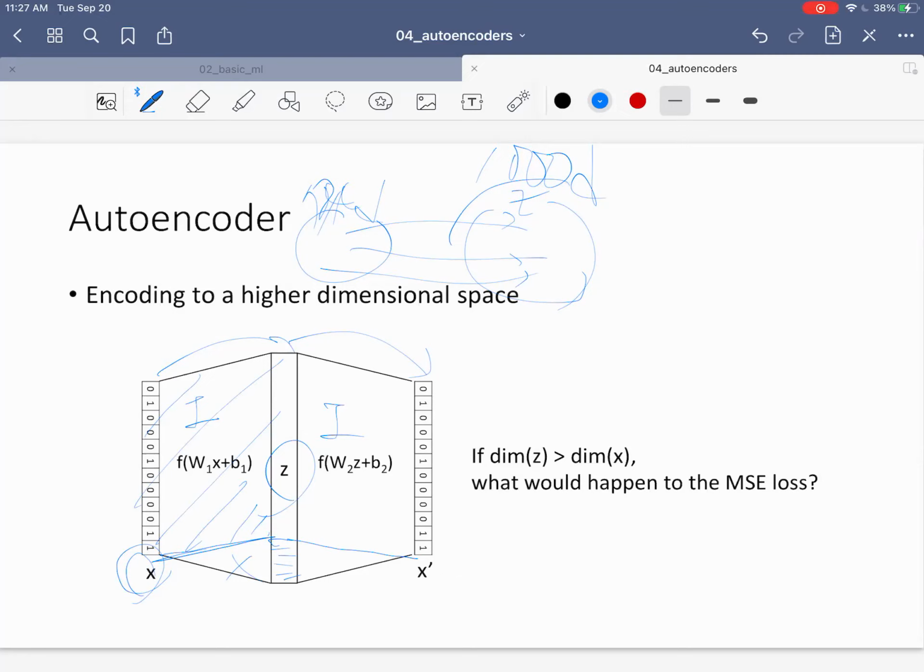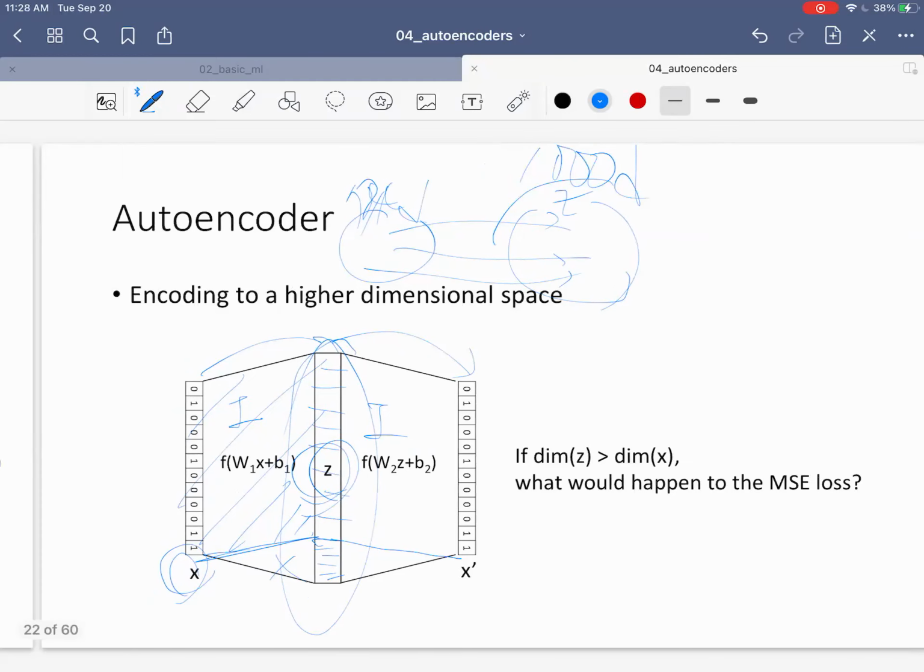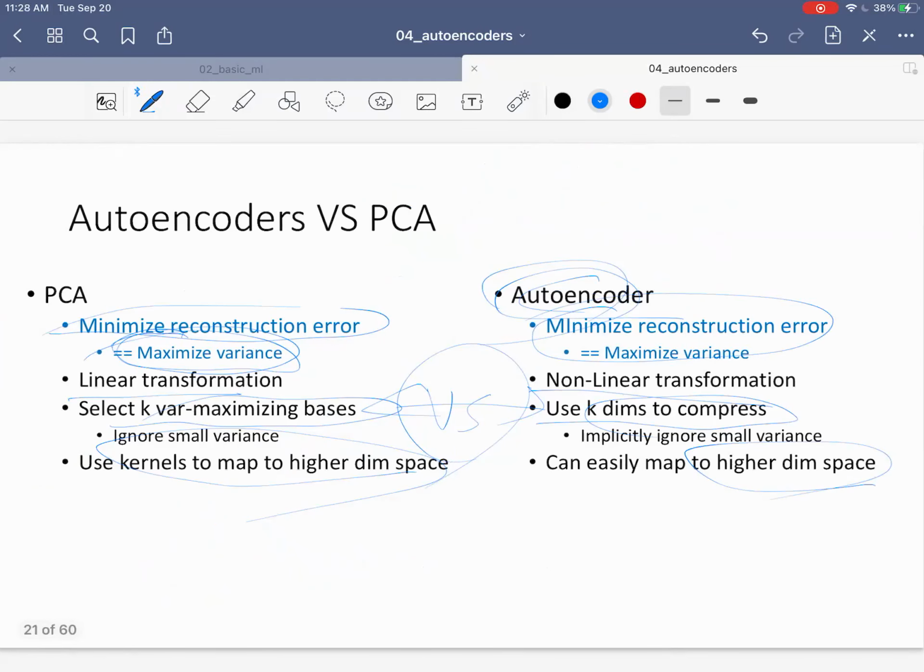So I'm not sure why we would do this vanilla. There's a sparse autoencoder that actually uses a larger space, but that is only because we're sparsifying the latent space. So we're going to talk about that later. Question from Kim Dong-soo on page 21: Why does minimizing reconstruction error equal maximizing variance?